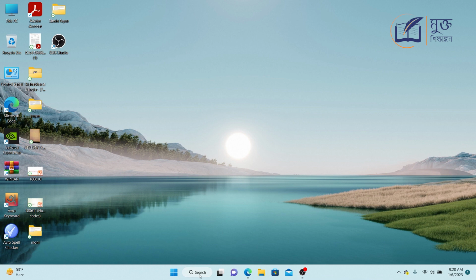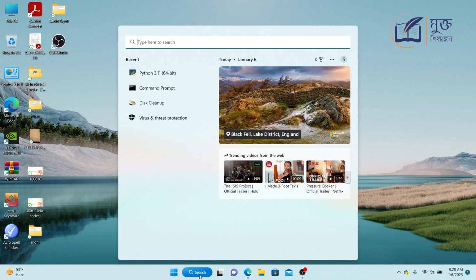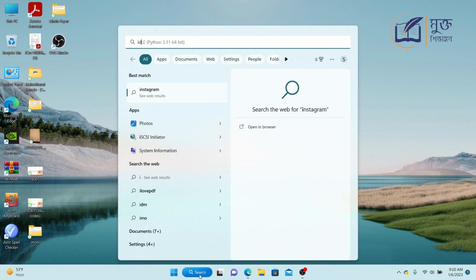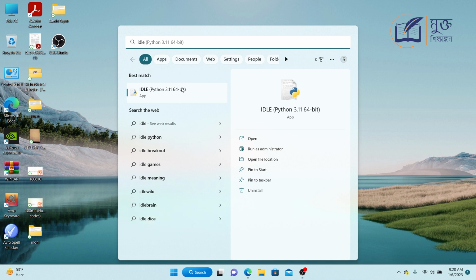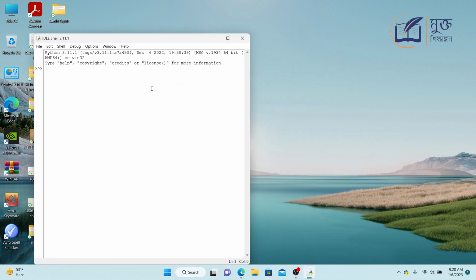As we installed IDLE, just go to the search box and type IDLE. Click on it. You can see the IDLE shell. Now we are printing welcome to our channel. Typing it, press enter. You can see it successfully runs the program in IDLE also.